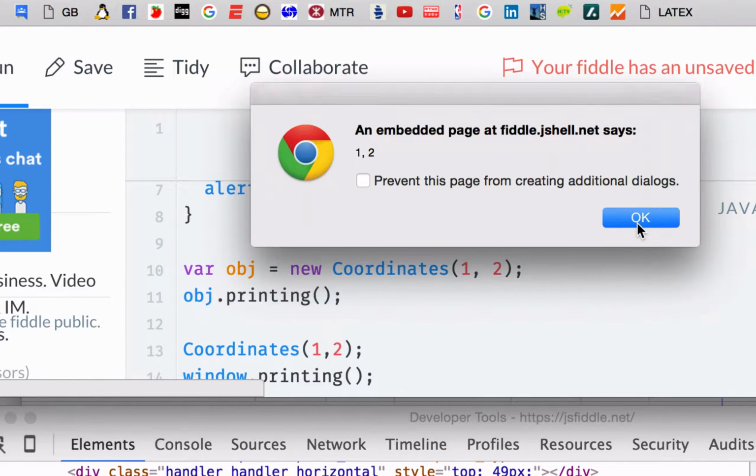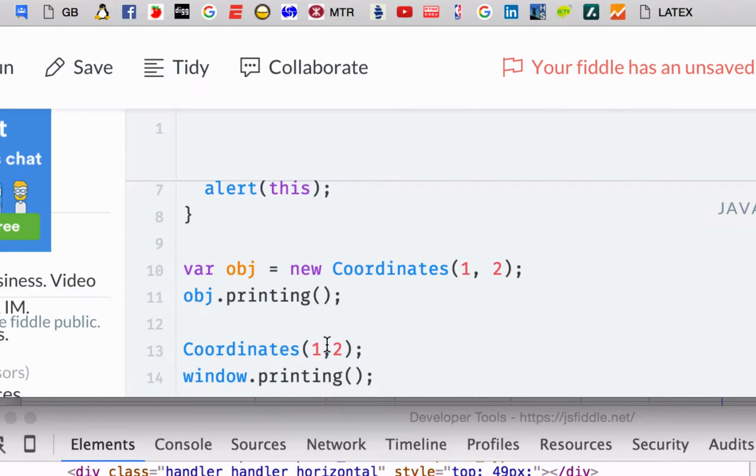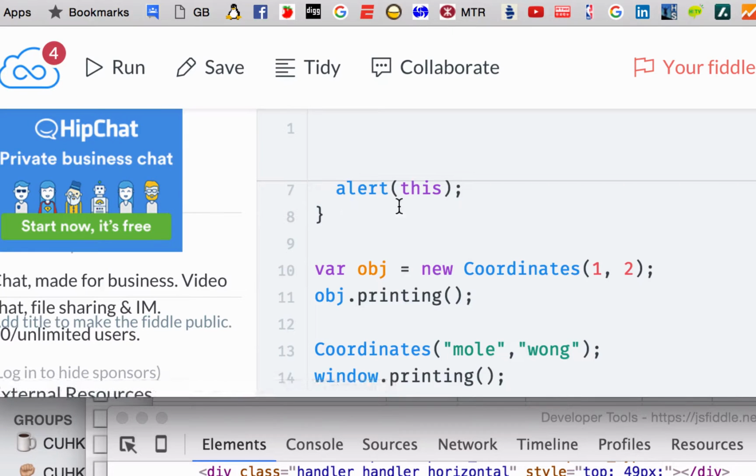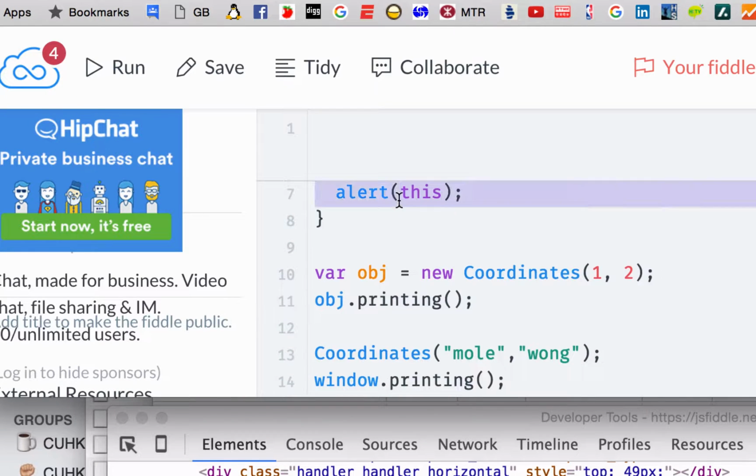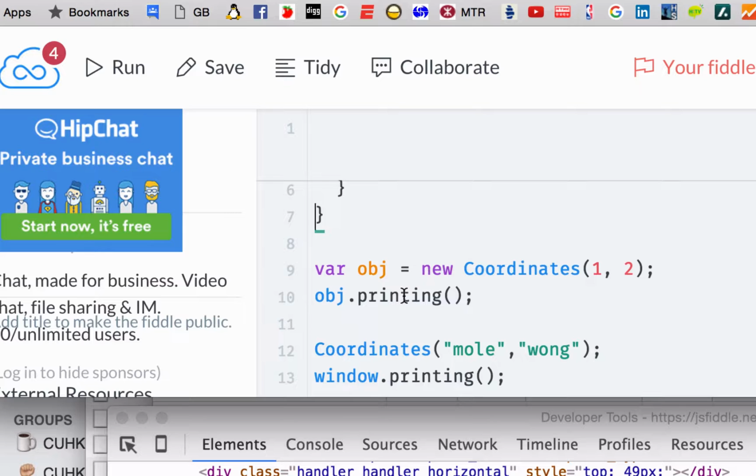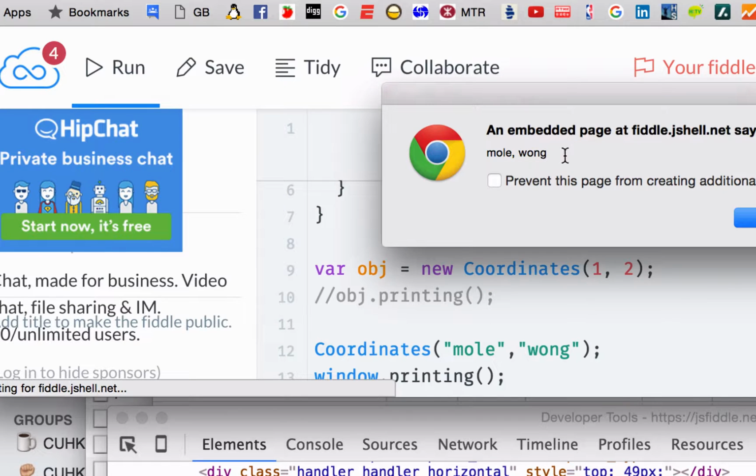1, 2. Well, 1, 2 sucks. Let me change it and move on. Okay, we remove that alert. The alert is so bugging, and I comment this printing, run. Yeah. So what is this?